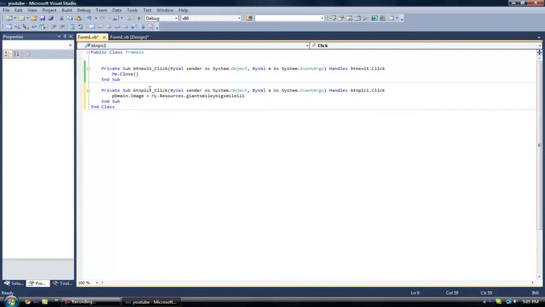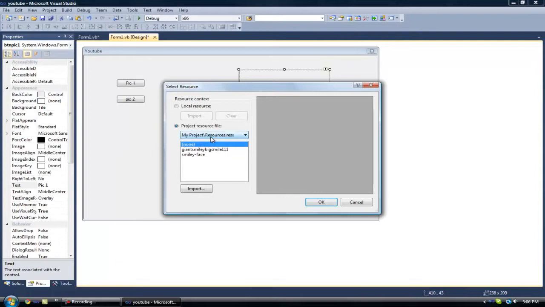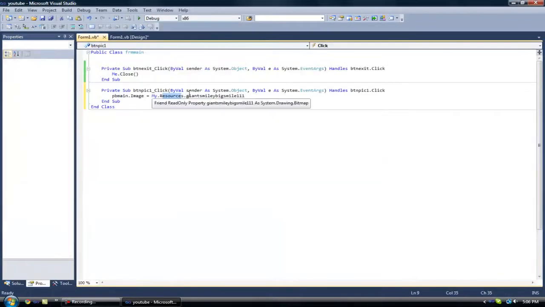Okay, what this did is when we click button 1 for image 1, the picture box shows us an image, and the image we show is located in our resources. So my resources, because it's located, so we right click it, in our resources right here, resource file, and then the image name, of course.